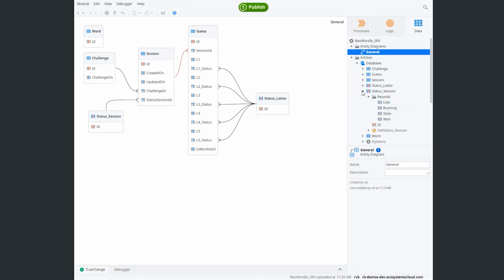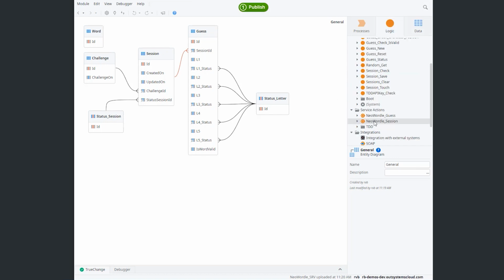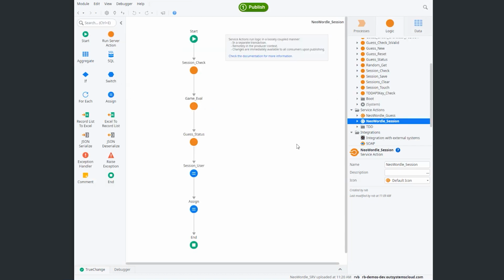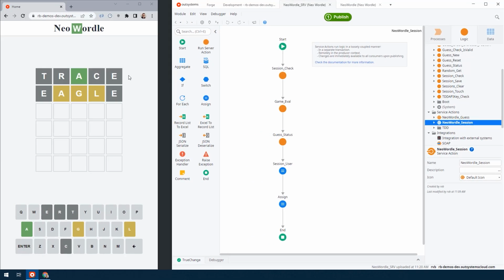Now, let's take a look at the logic. So on the logic, as I was saying, you have this new Wordle session. It simply checks to see if the session already exists, if it needs to create a new one, and so on and so forth. It does a game eval, meaning is the game still running? Is it lost? Is it won? Should I fetch a new challenge for this user? Then you have the last guess status, which will repaint the several guesses that the user tried to do, and then returns all this information back to the client.